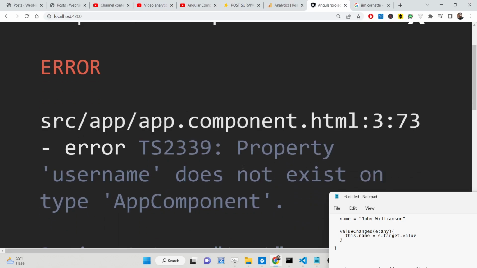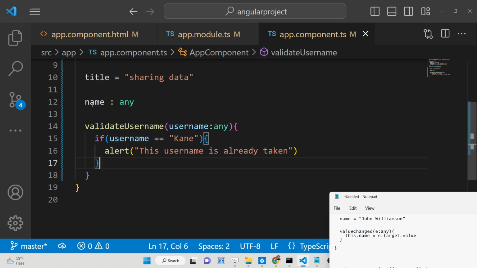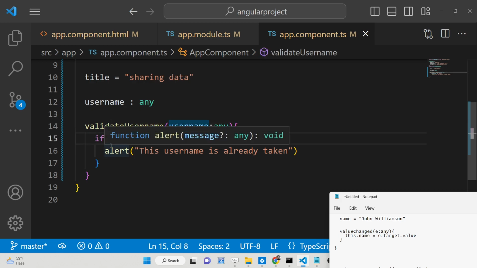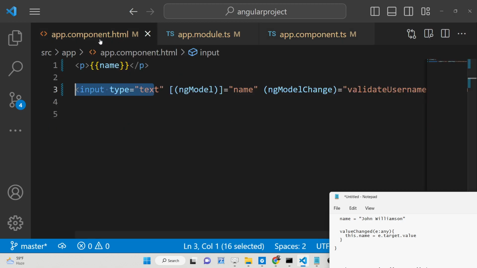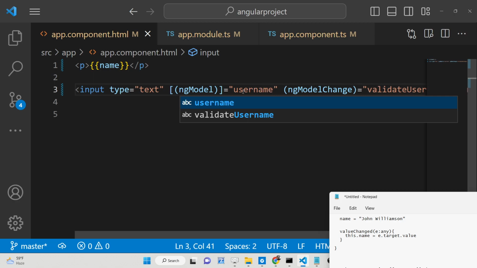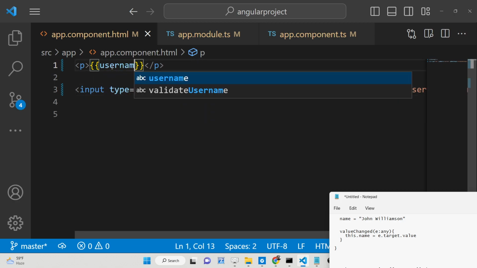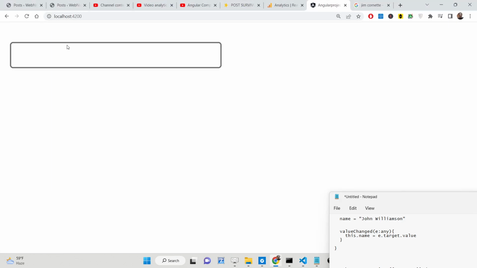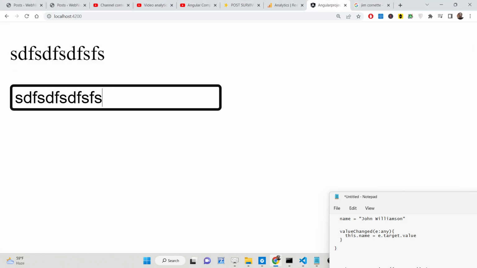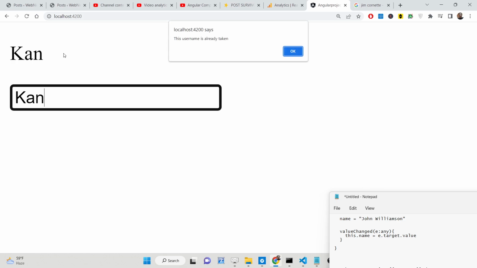So what will happen, guys? Property username does not exist. Just wait. Let me change this to username. So you can see, if I write the name Kane, you will now see automatically an alert statement: this username is already taken.